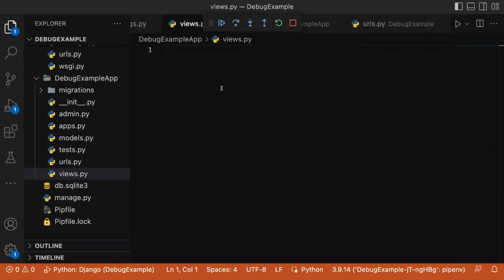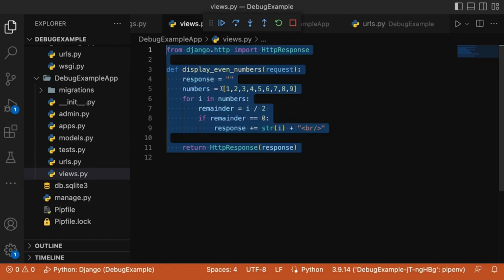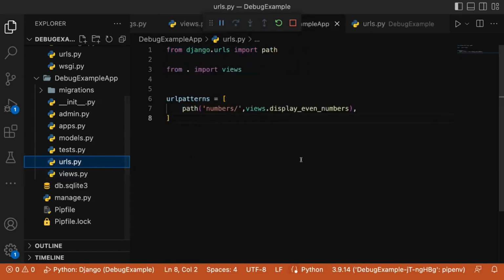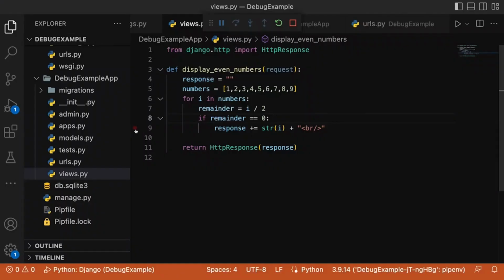Open the views.py file in your app and add this code. This code is supposed to present some even numbers to you. Create a route so that this function can be accessed by browsing the numbers endpoint. But when you visit the endpoint, nothing displays in the browser, and that is an indication that there might be an error in the code. Set a breakpoint on line number 9 and start the debugger.